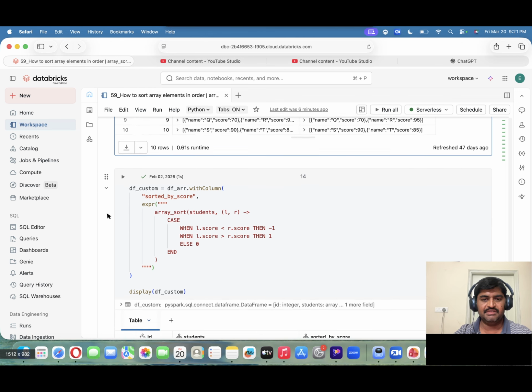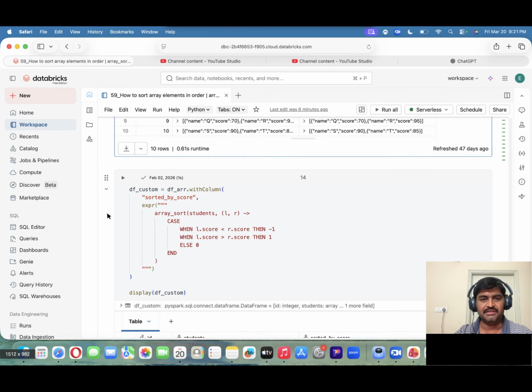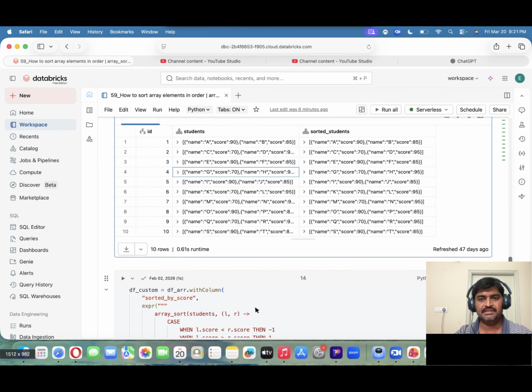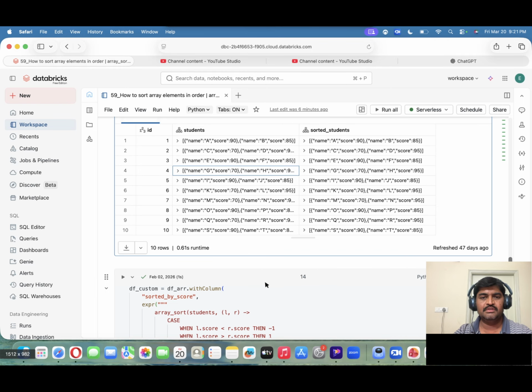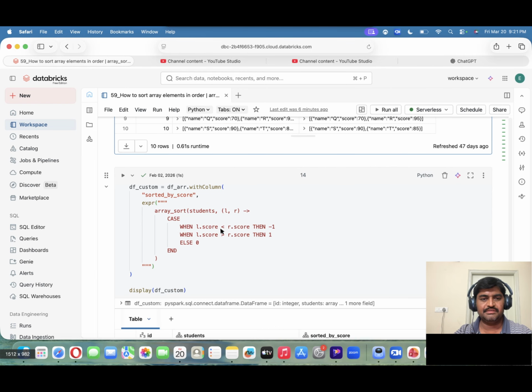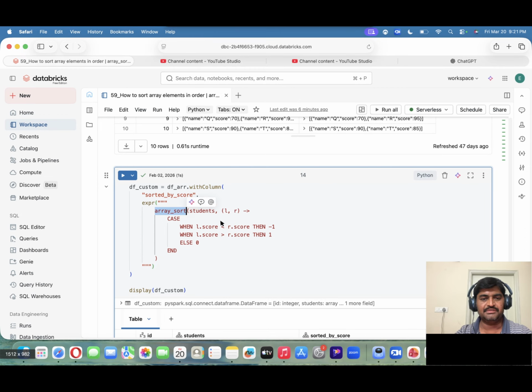So next we'll see how to get in descending order. So this is ascending order. Next, how to get in descending order. Here also I'm using the same logic, using the expression array_sort on the students column, left to right, and here I'm writing case.